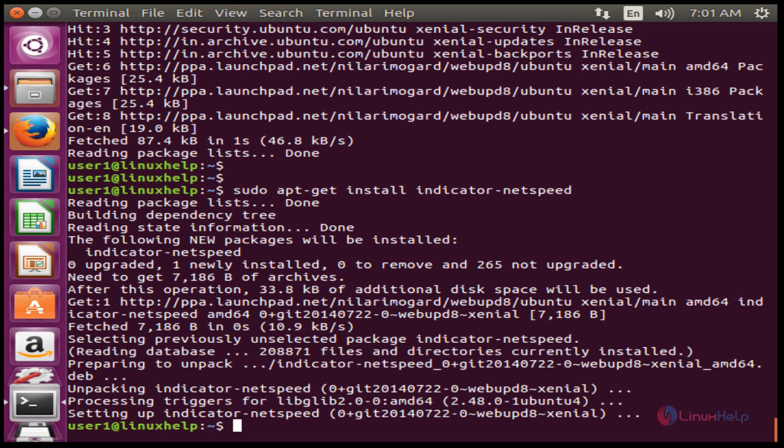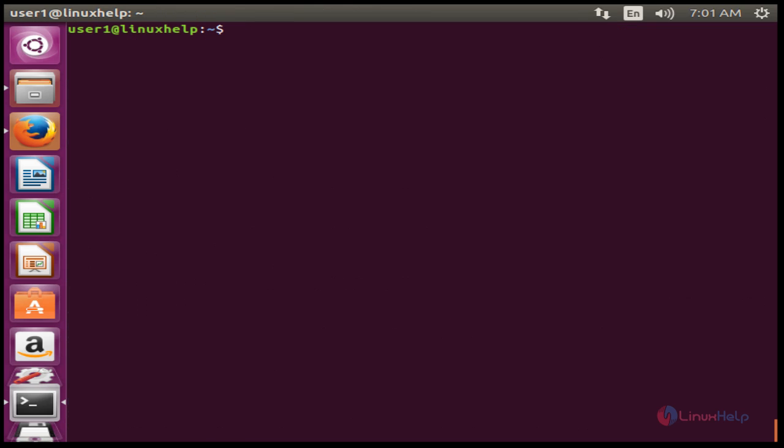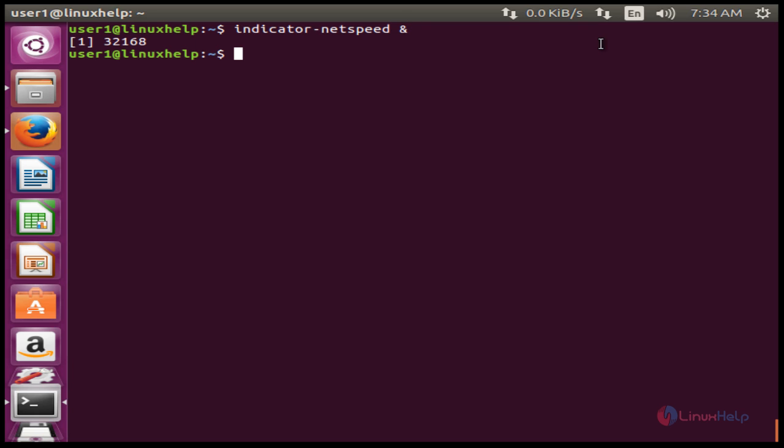Once the package is installed, start the applet by running the command. The command is indicator-netspeed; now press enter. By default it detects the network interface as WLAN. Now I am going to change it. The Netspeed Indicator is placed the first time on the left.